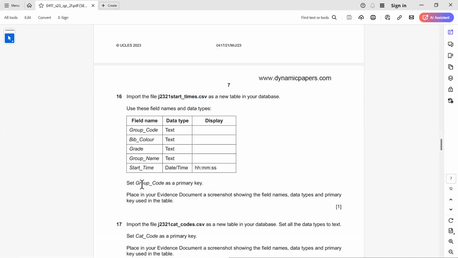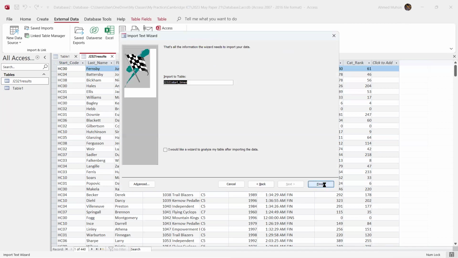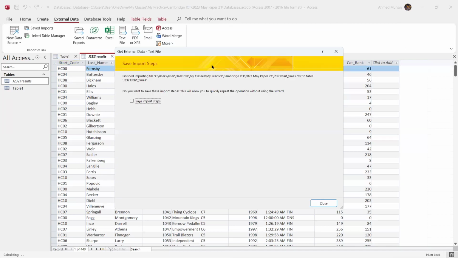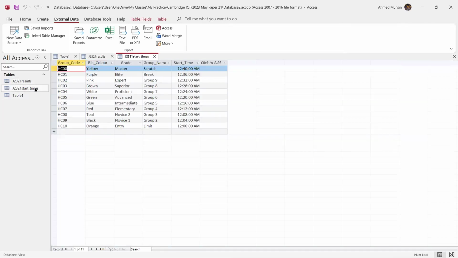Next. The primary key, I think they have given it to us. The primary key is the group code. So group code is the primary key. Next. And we say finish. And then it asks, do you want to save the import steps? We don't, so we can say close. Okay, so start times is over here. This table has also been imported.